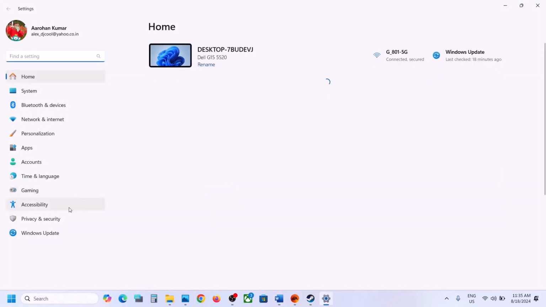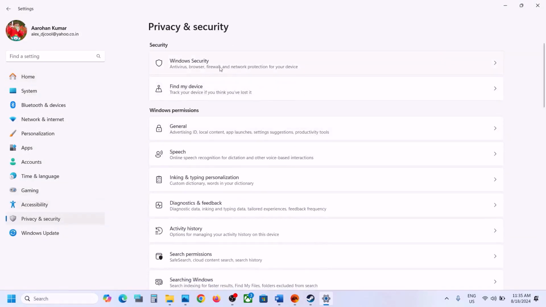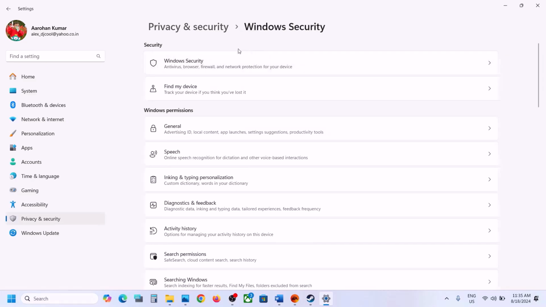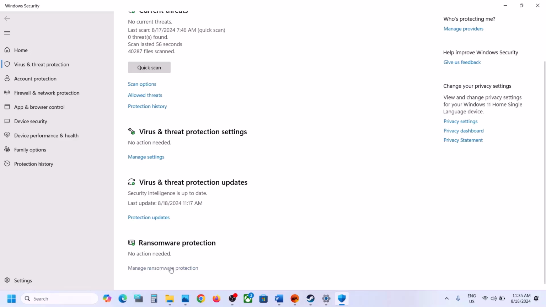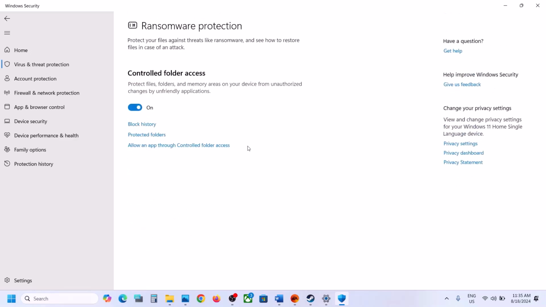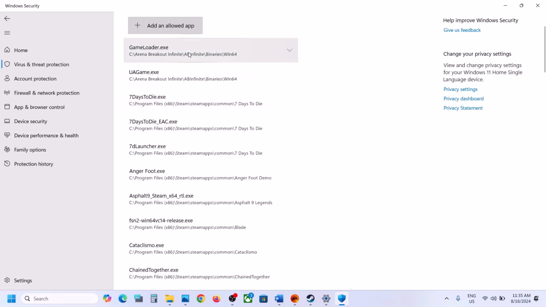So you can open Windows settings, go to privacy and security. Now click on Windows Security. Now click on virus and threat protection. Now scroll down. At the end, you will see manage ransomware protection. Click on it. Now click on allow an app through controlled folder access. Click on yes to allow and then click on add an allowed app. Now click on browse all apps.